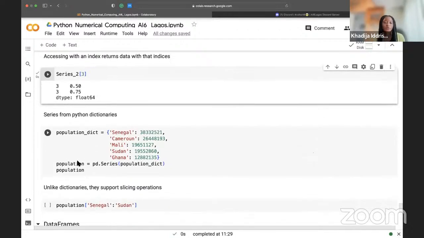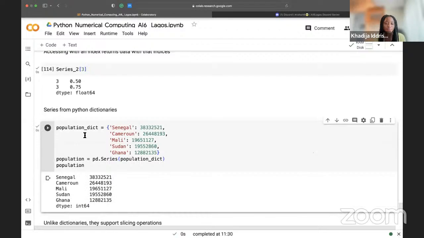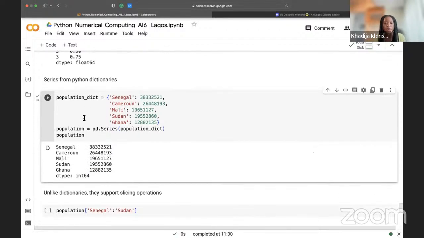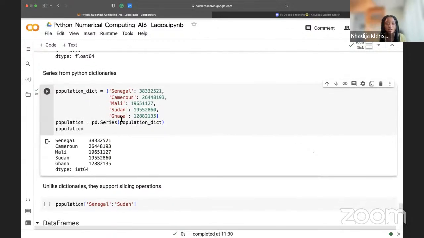So now let's look at different ways of creating series. We can use dictionaries as well. So we can have this particular dictionary. And what we are observing here is that because we have a series from a dictionary, it takes the keys of the dictionary as our index, and then it takes the values as our actual values.